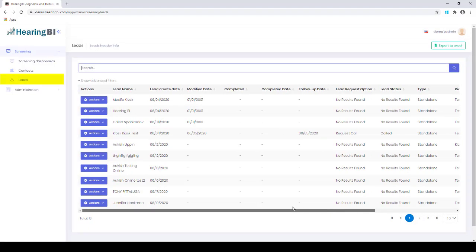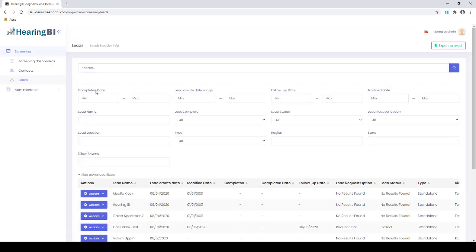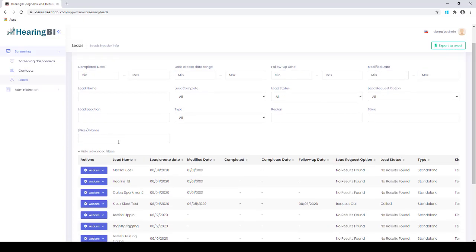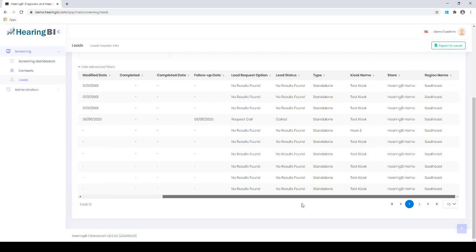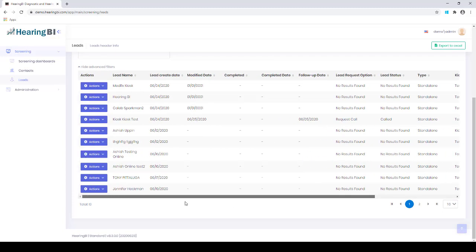The Leads tab is a filtered version of the Contacts tab. The Leads tab will display all customers who have hearing loss and have accepted the terms and conditions so that you may contact them for further follow-up.